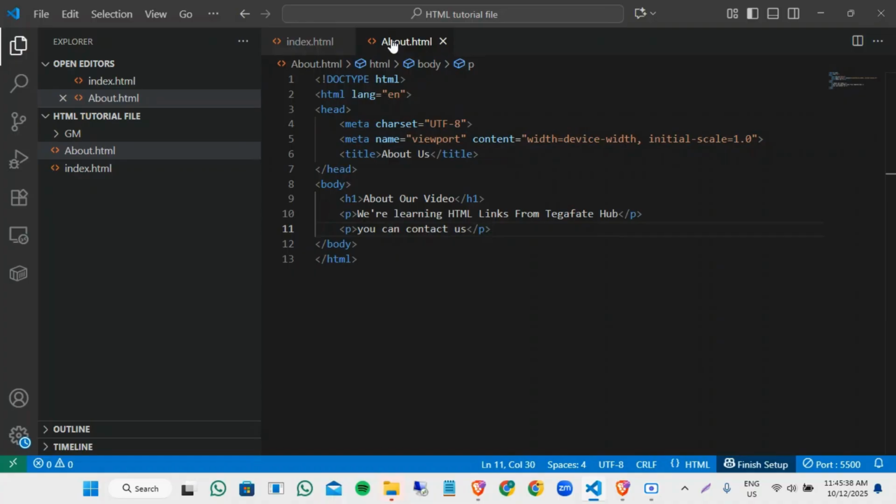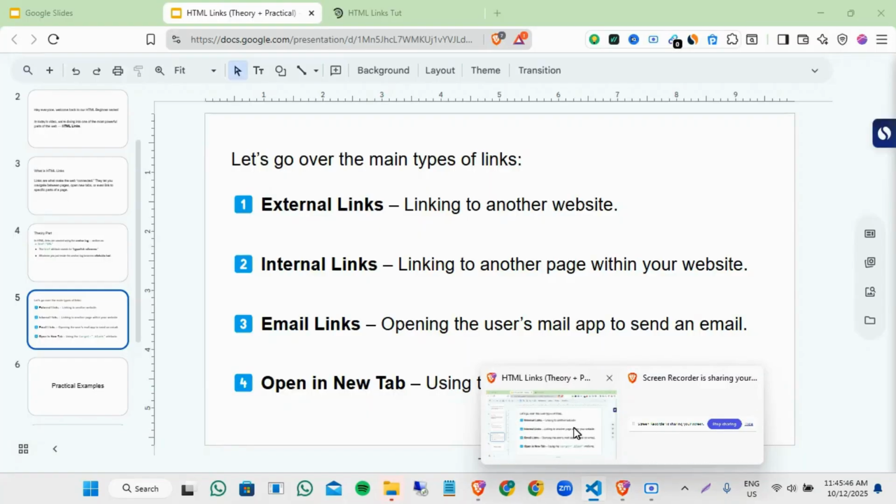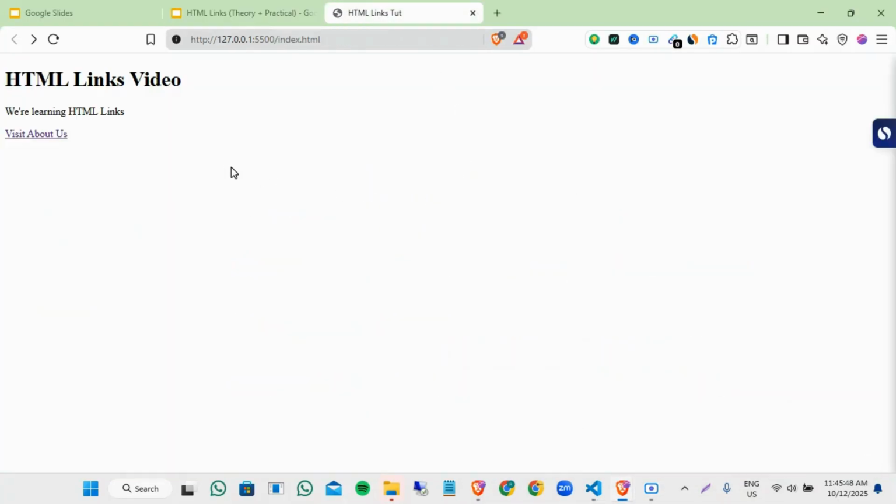About our video, we are learning HTML for Tega Faith. You can contact us. That's what I wrote there. So now if I go back to my browser, as you can see, something is loading here already. We are learning. If I click on this now, it's taking me to our about page. Have you seen the difference? After the localhost domain, I have slash about.html. Have you seen it? So that's it about internal and external links. I believe you guys have seen the difference.